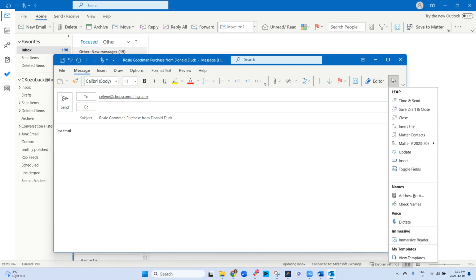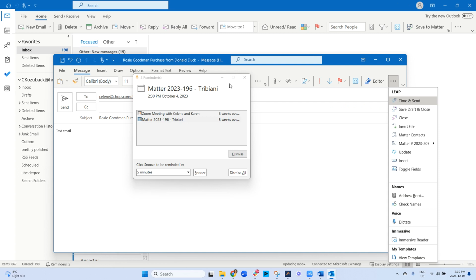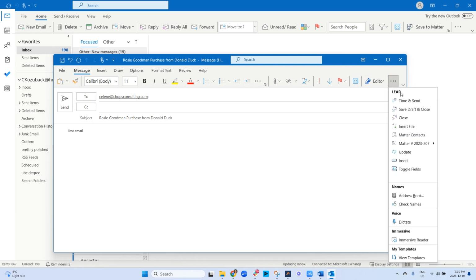You'll also see on your ribbon here, you've got these Leap options. If you click the 3 dots, you can also go into settings and customize this so your Leap options show up right here. But time and send will create a new time entry. Oh, look, I've got one of my matter related calendar notifications. It creates a time entry for how long you spent drafting the email and sends it. You can save draft and close.